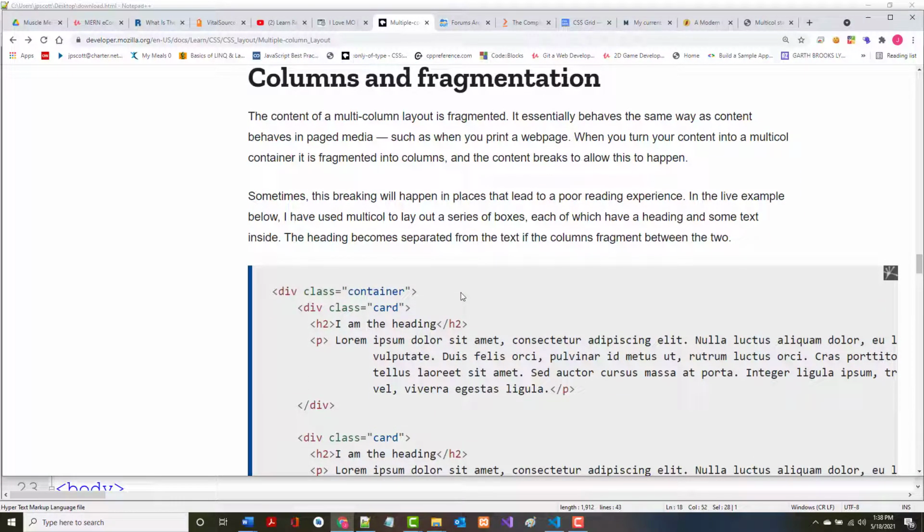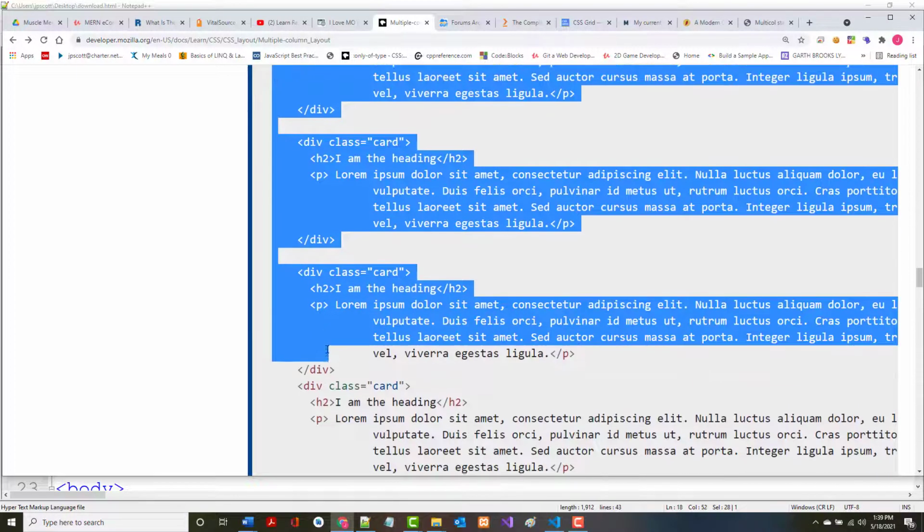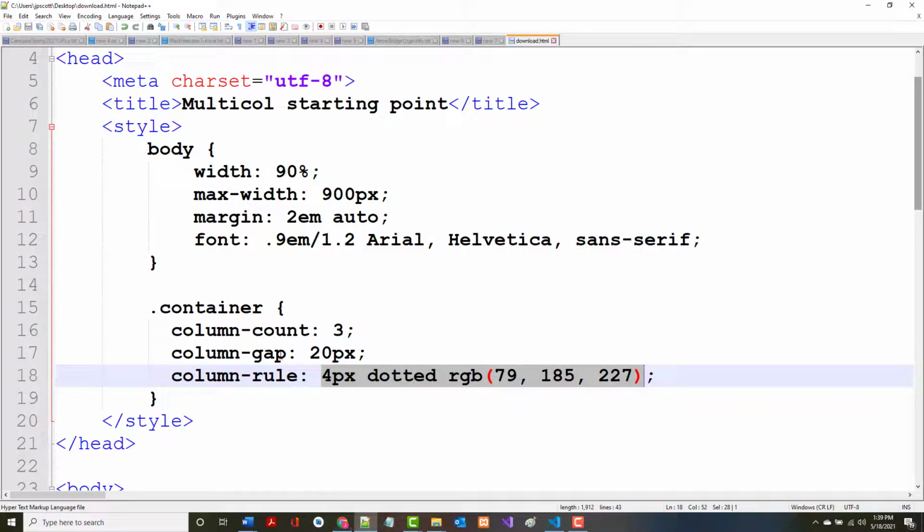Columns and fragmentation. The content of a multi-column layout is fragmented. It essentially behaves the same way as content behaves in page media, such as when you print a web page. When you turn your content into a multi-column container, it is fragmented into columns, and the content breaks to allow this to happen. Sometimes, as it says, it'll break in places where you won't want it to break. In the example below, it says that we have used this. So let's grab this and put that in here.